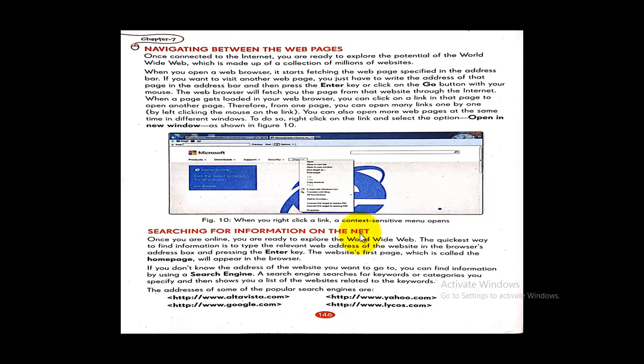Likewise, this is also the same as if you don't know the direct websites, you can use the search engine. The addresses of some of the popular search engines are www.altavista.com, www.google.com, www.yahoo.com, www.lycos.com. See, most popular is the google.com's name. See, search engine say www.google.com is the popular one.